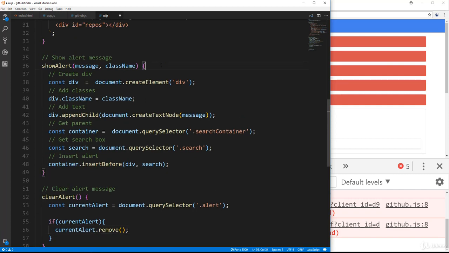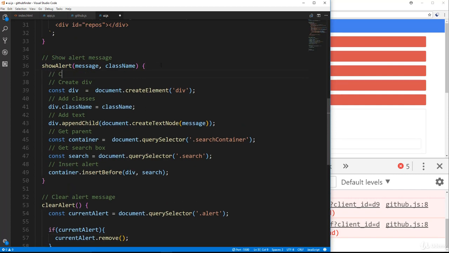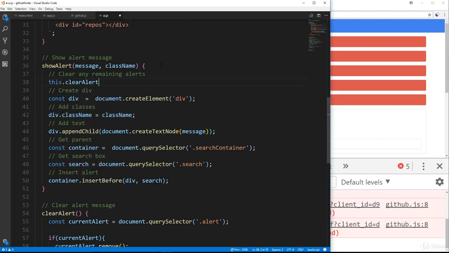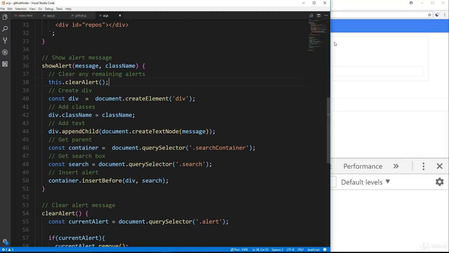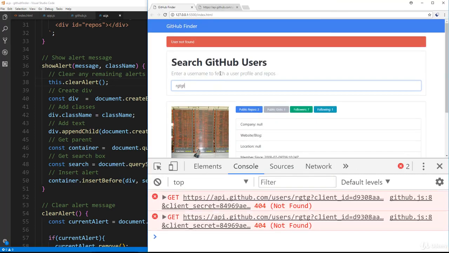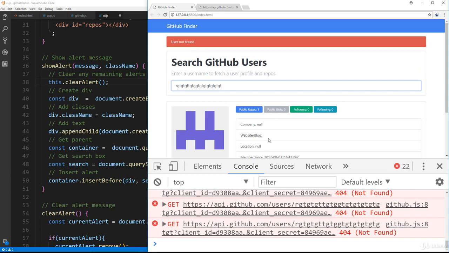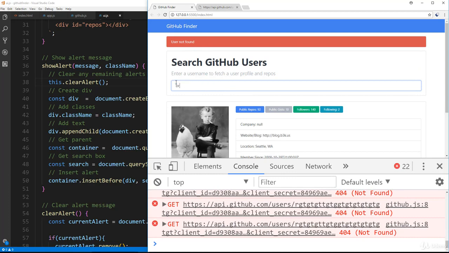And then let's go up here where it says show alert, and let's clear any remaining alerts by saying this dot clear alert. All right, let's try that. So if we start typing here, okay, and now you can see that we're not going to get more than one user not found. Now, another thing that I want to do is I don't want it to stay here, because once we find a user that does exist, that shouldn't stay there.